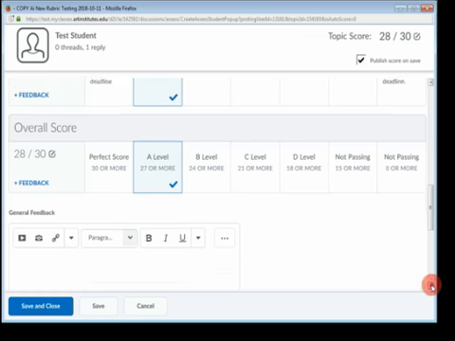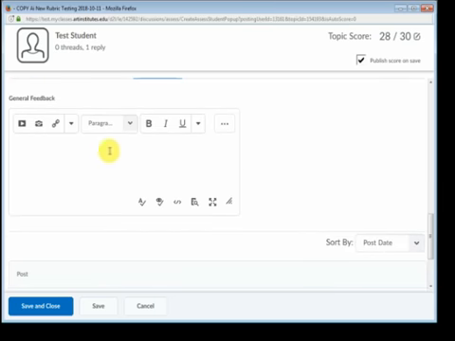Below the rubric itself, you also have an area for general feedback. So we'll enter some feedback there. Obviously, your feedback will be much more lengthy and specific to the student than what I'm showing here, but this section will allow you to add that information for your student to be able to view.